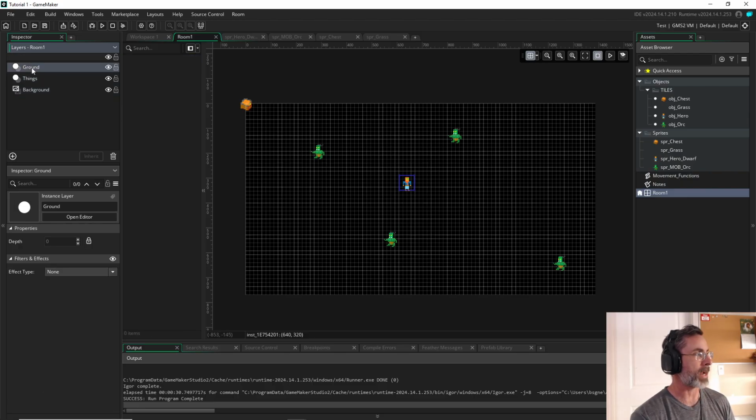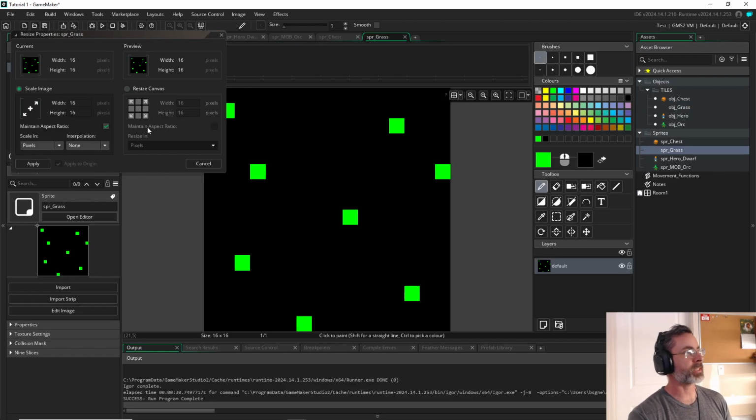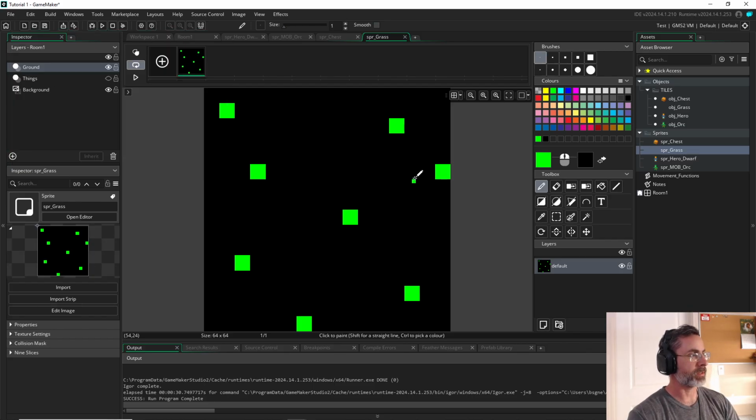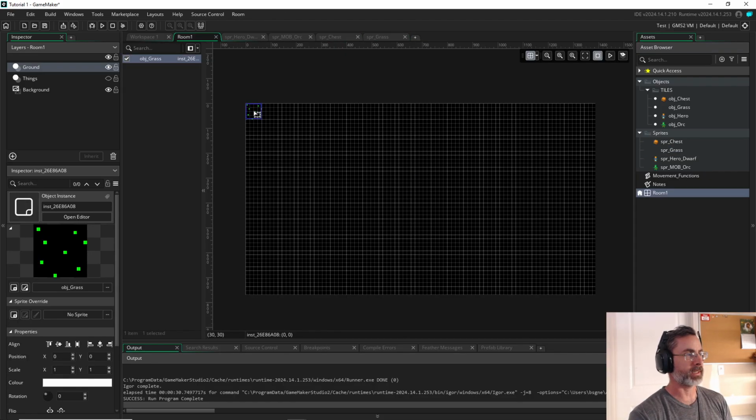Let's jump to the ground layer. And here, I'm going to hide my things right now. So all the things are gone. Now let's grab a grass, and we will drop it over here. Oh, it's so tiny. Let's go back into our sprites. It's 16 by 16. Let's make it 64 by 64. We're just going to resize it. There we go. So we made it the same size as all the other graphics. That is our ground. It doesn't look like much, but it is good enough.